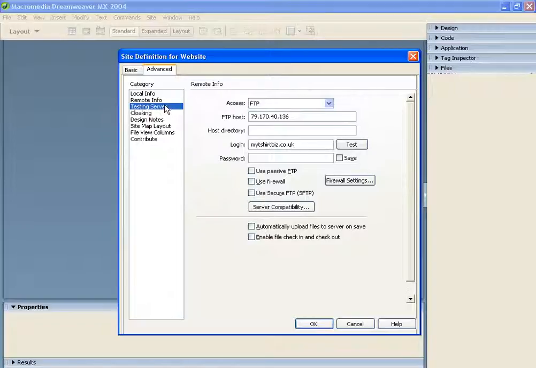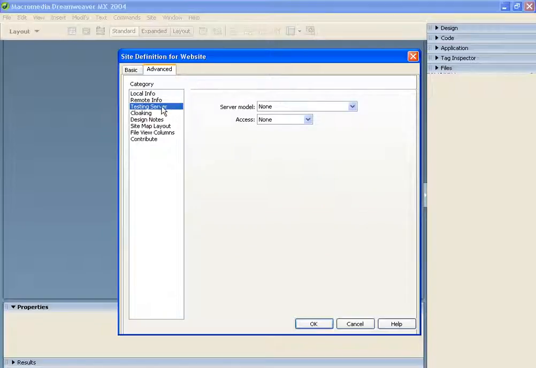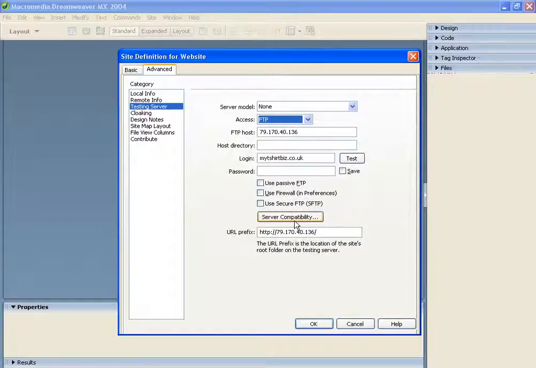And if you click testing server on the side, and if you just change that to FTP, all the details you've already entered will come up. Then click OK, and that's how you set up the settings for that.